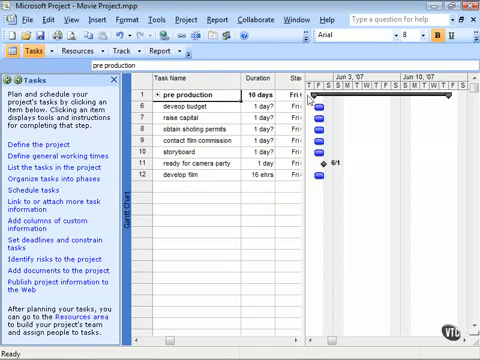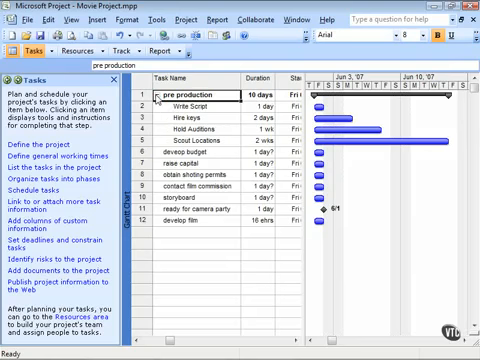The executive may just want to know how long it is going to take for pre-production. It's going to take 10 days. They don't care what steps are involved, or they may already be familiar with those steps. But if you need to manage those things, then of course you can expand it like this.